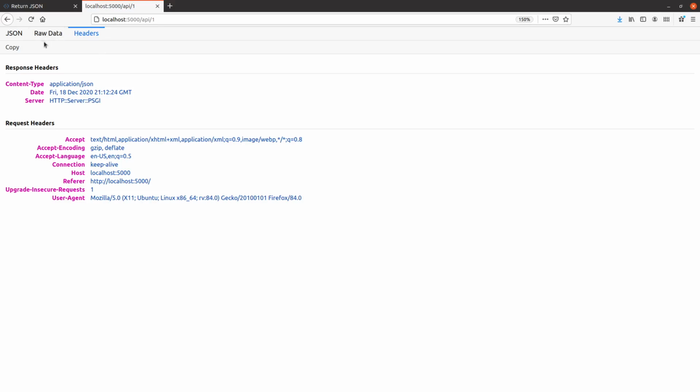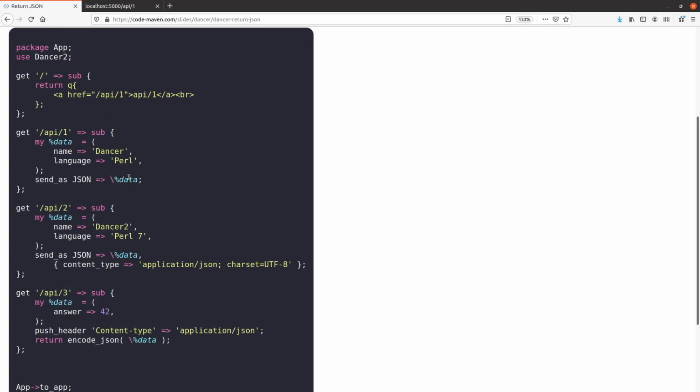So this is route 1, and just to remind you, here I didn't explicitly set that content type, but because I was calling send_as JSON, Dancer automatically set the content type in the header to be application/json. But it didn't include the character set UTF-8.